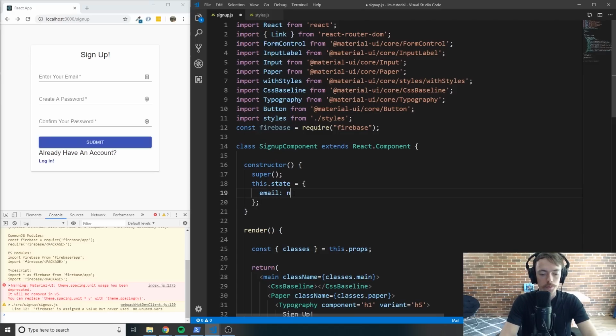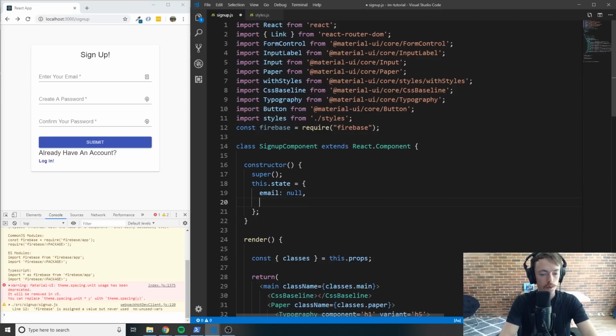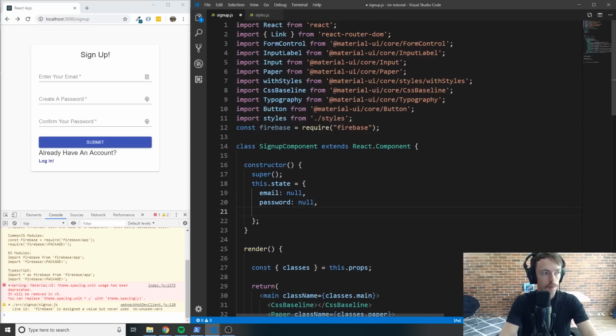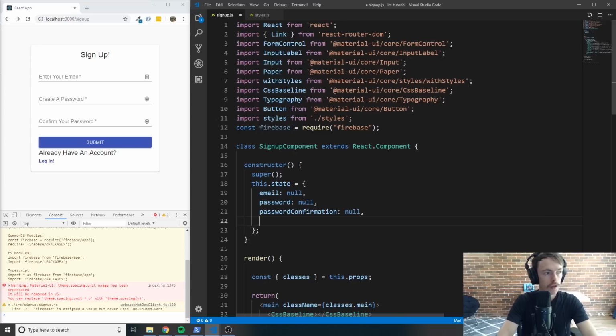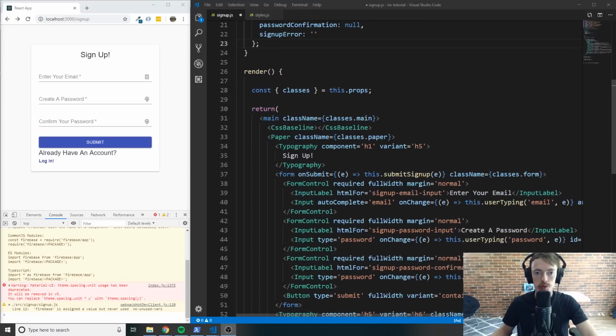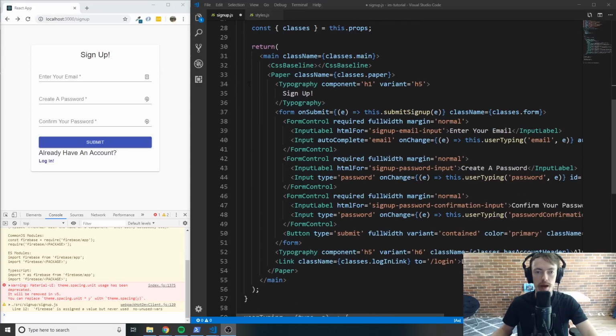So the email we'll set to null by default, and then we'll have a password, and we'll set that to null by default. Password confirmation will be null by default. And then we're also going to have a sign up error, which by default we're going to make an empty string. So let's see how we can use this state to conditionally render some items inside of the component.